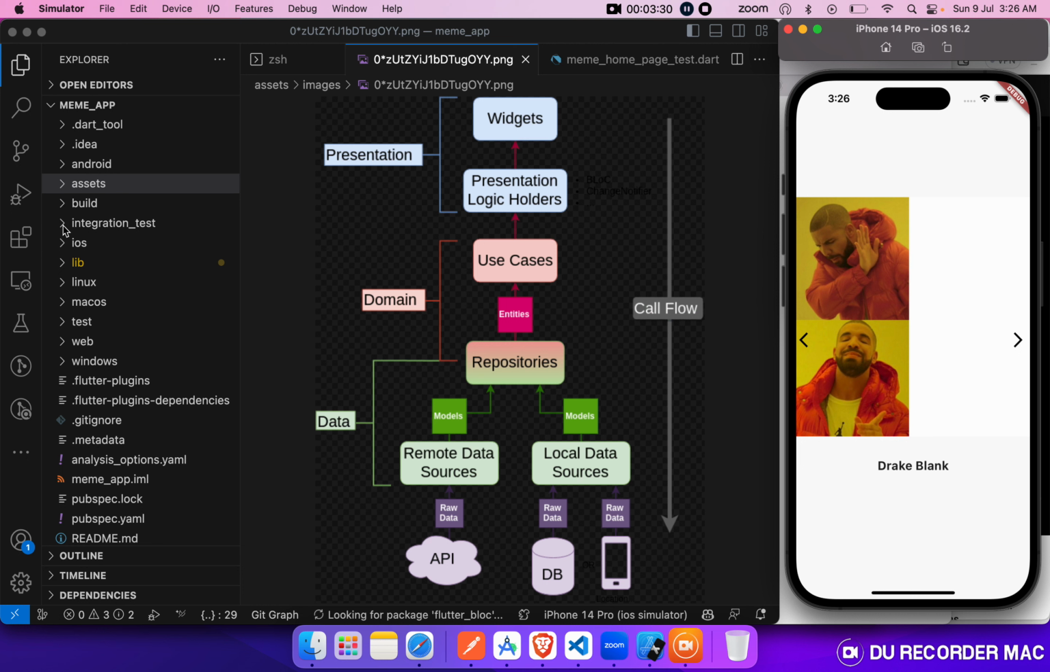In the next video, we will start defining our project structure. We will divide our presentation, domain and data layers into different parts. That's it for this introduction video. We will start our course from the next video.